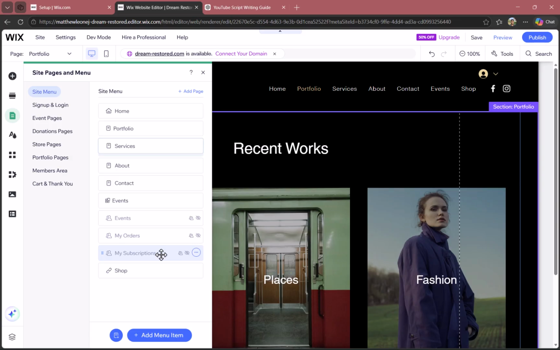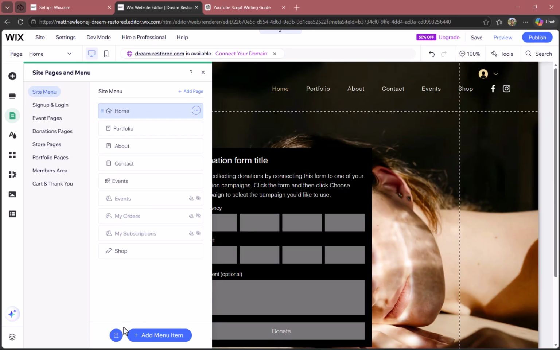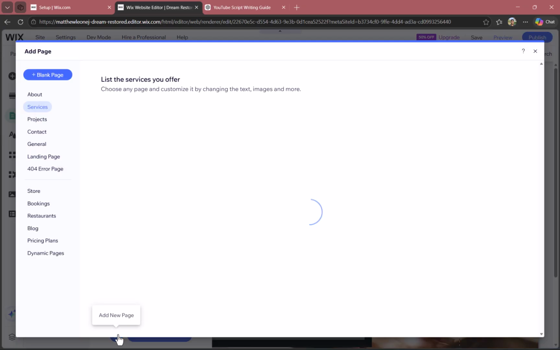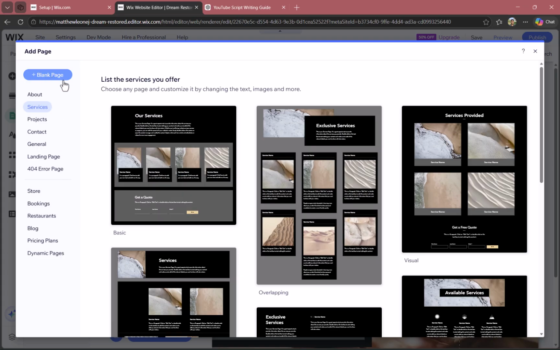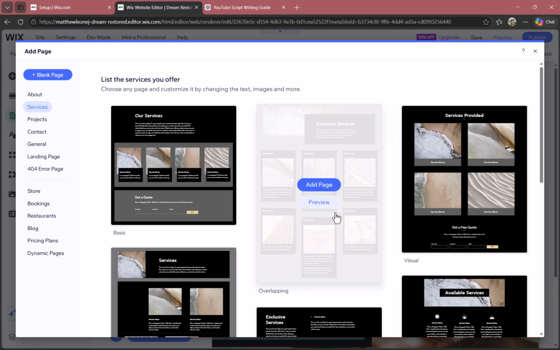So all you need to do is just go ahead and add a new page. To do this, scroll to the bottom and click on Add New Page. And then we're going to be selecting a page we want to add, which in this case would be a service page. So you could either add a blank page or you could add a services page. So I'm going to be just going ahead to select one of the already pre-built services.